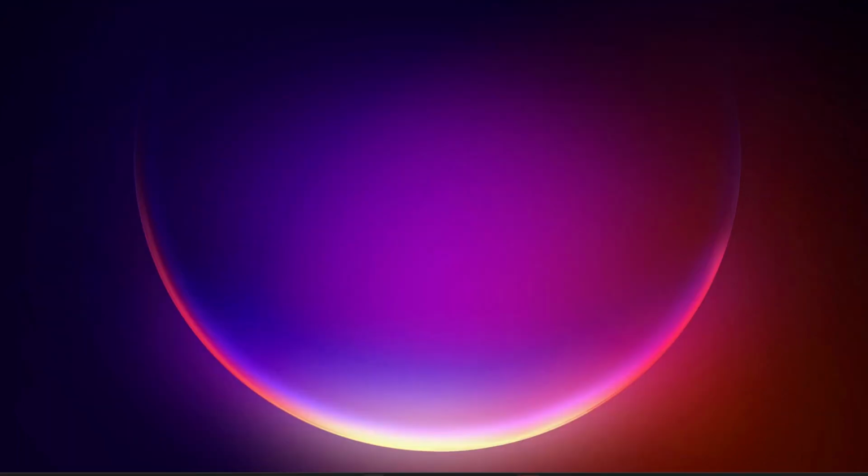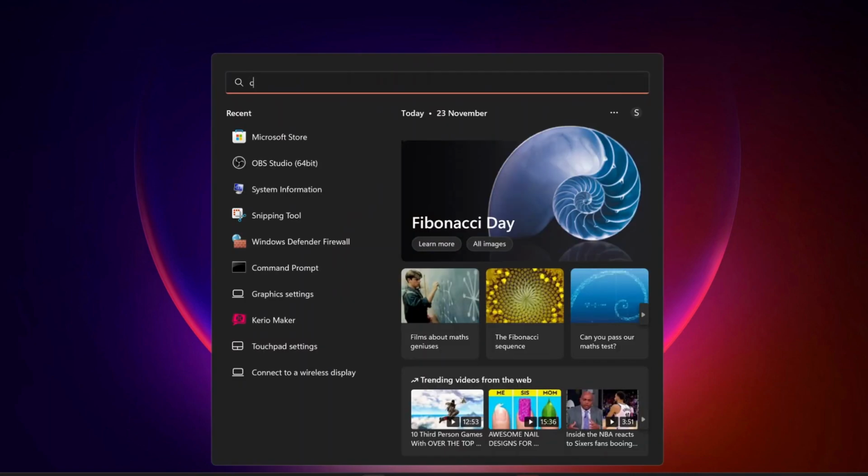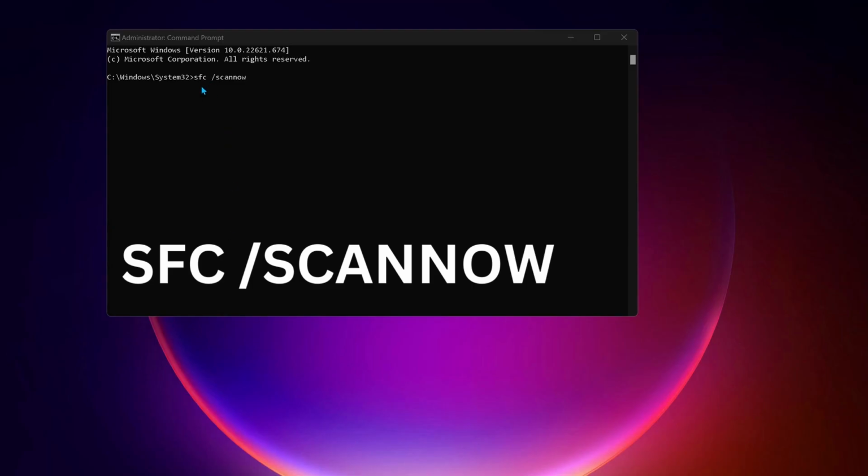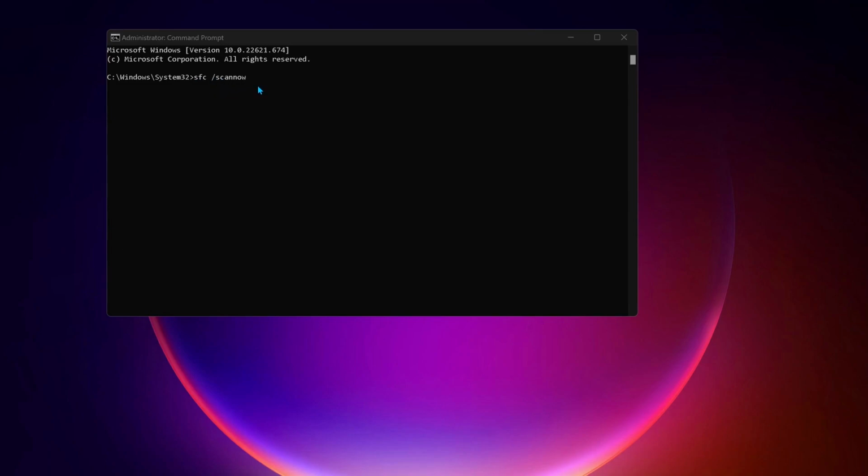And the next solution, open up the command prompt. So to do that, just go to search and type in there cmd and make sure to run it as administrator. Type this command in the command prompt, sfc /scannow, and then press enter. If there are any bugs on your computer, this command will repair it.